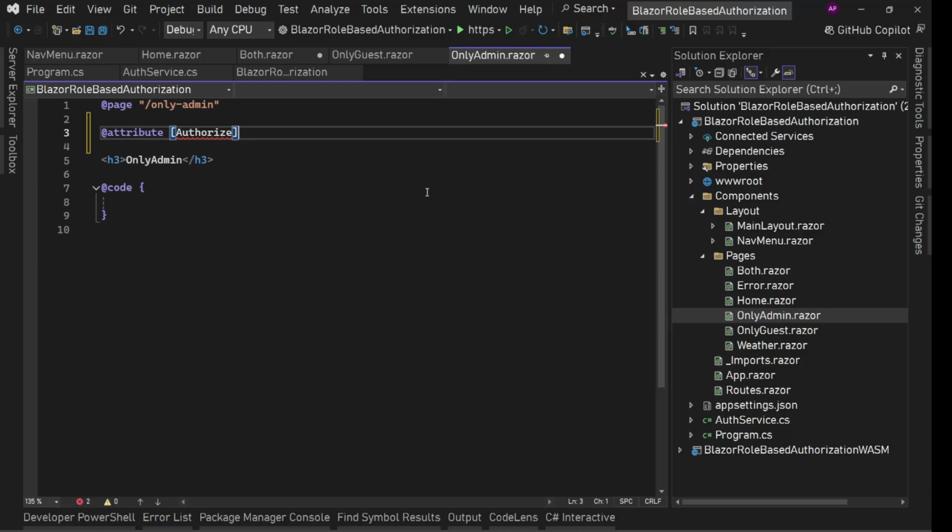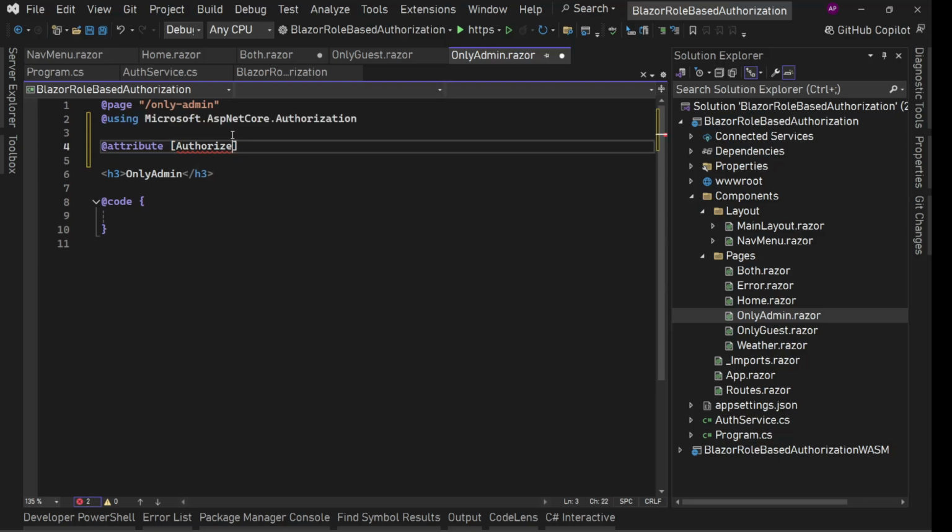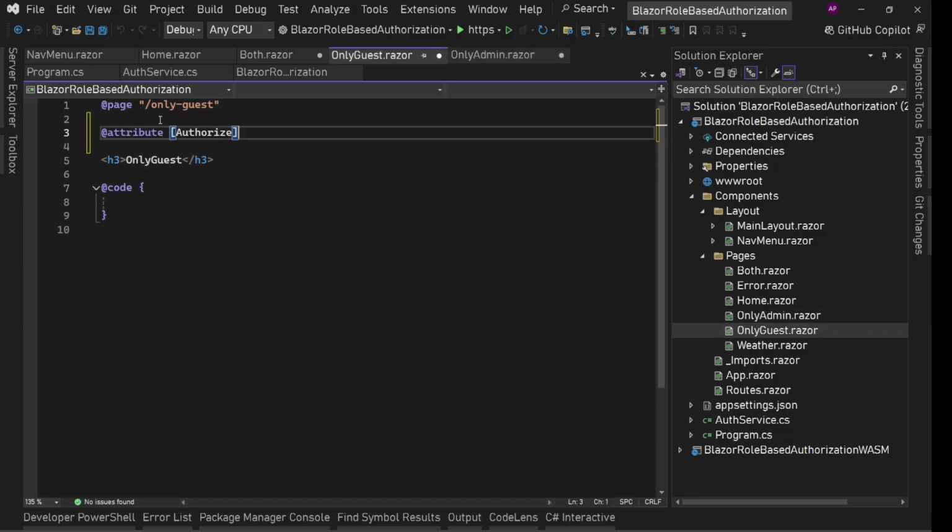Now, if you are familiar with Blazor's underscore imports file, you can maybe have some folders, and you can have folder level underscore imports dot razor, and you can have that attribute there directly in underscore imports dot razor, so that it will be applied to the complete folder. But right now our pages folder has weather, home, and error pages which are accessible to all. These are public URLs. We don't need an authenticated user to access these. So we are not going to add it directly to underscore imports. Then only guest as well, we'll add this at the rate attribute authorize.